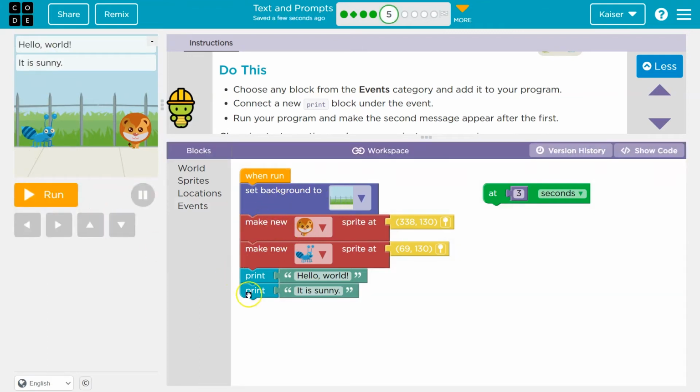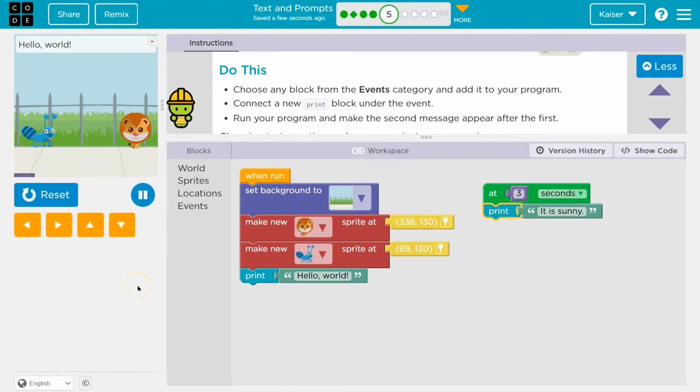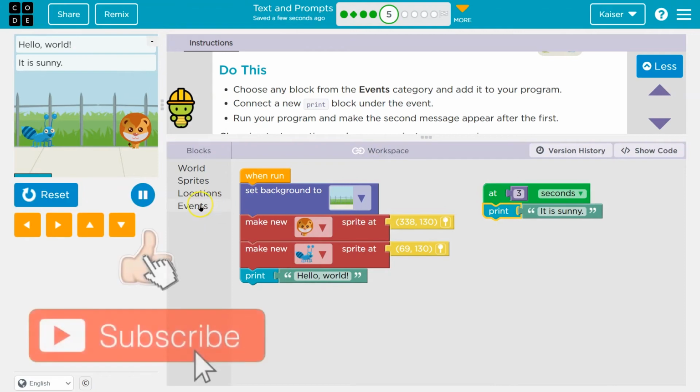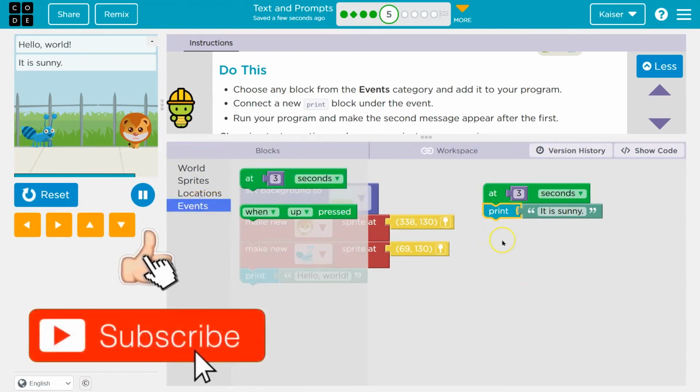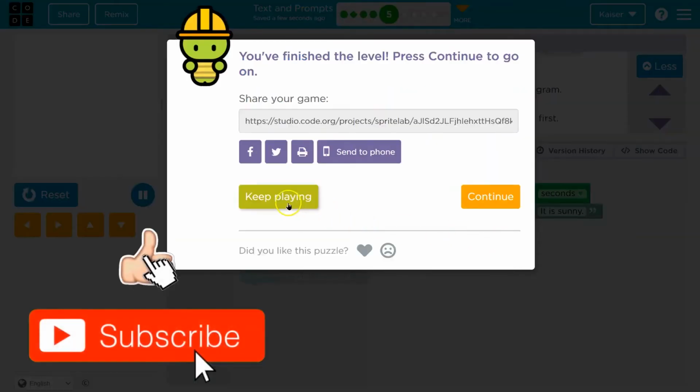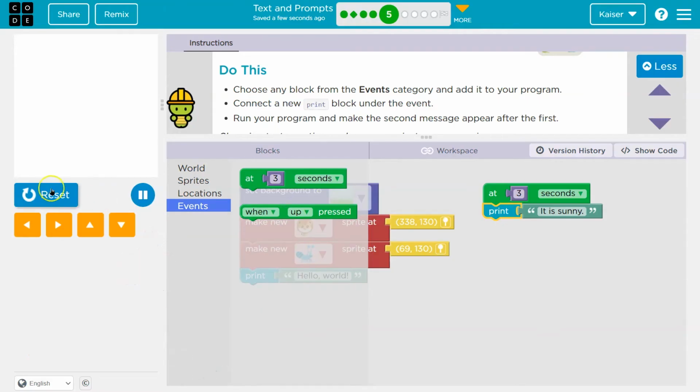If I want to show one after another, what if I grab this and I attach it here? Well then, at 3 seconds, this code runs. This all runs instantly. That runs at 3 seconds. It would also work with the other event block, right? The when up is pressed. I could attach to that and only have my message show then.